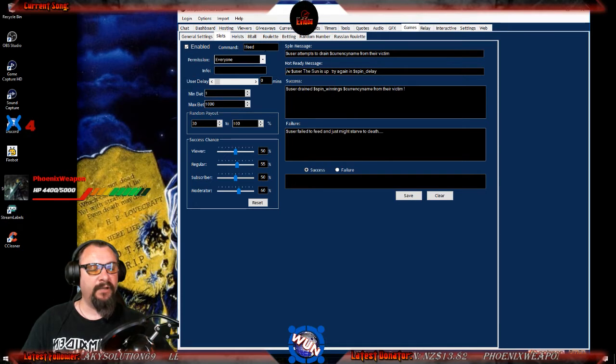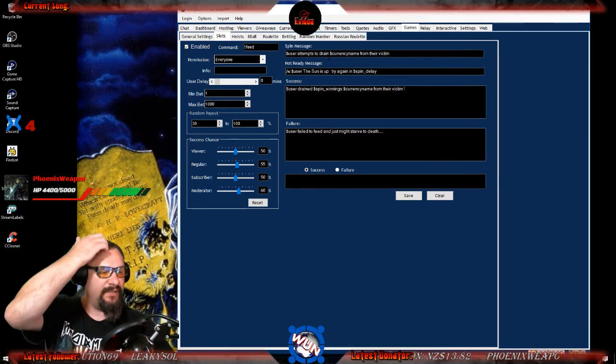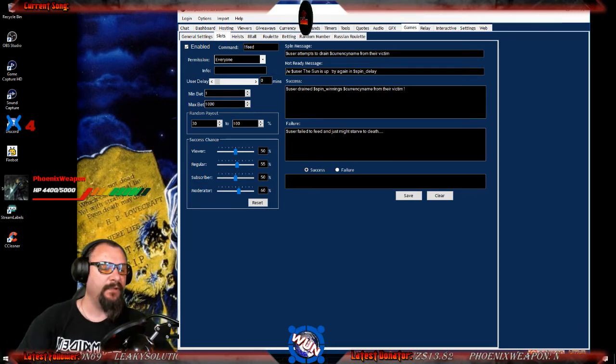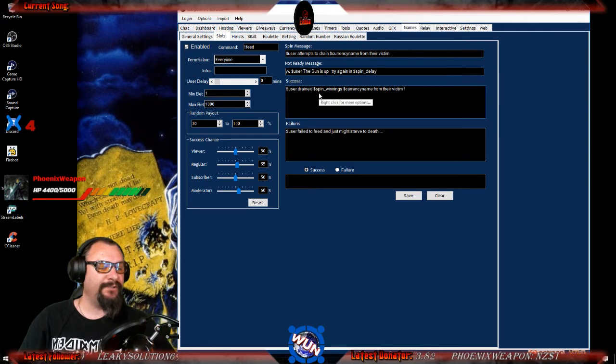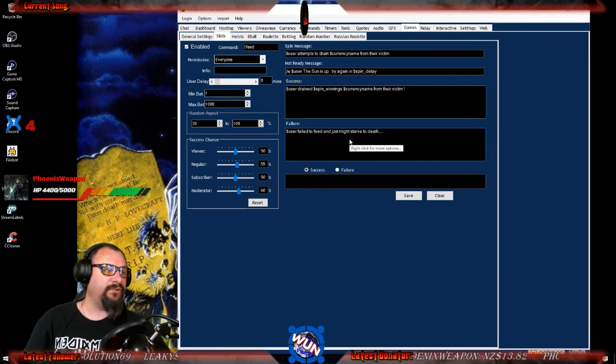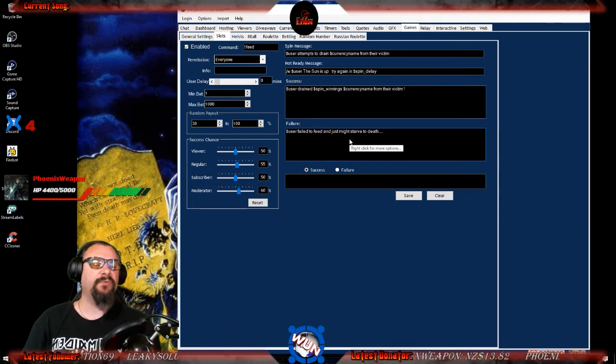Hence why I've got my command for the spin is actually !feed. Then I've changed the message. So it says when a person spins, a user attempts to drain currency name from their victim, which my currency name is blood. So let's say, for instance, Alad attempts to drain 1,000 blood, attempts to drain blood from their victim. Then on success, it'll tell you how much you won, and on a fail, it tells you you failed. So that is very customizable. All the games are.